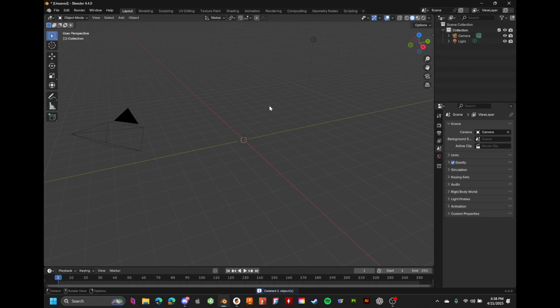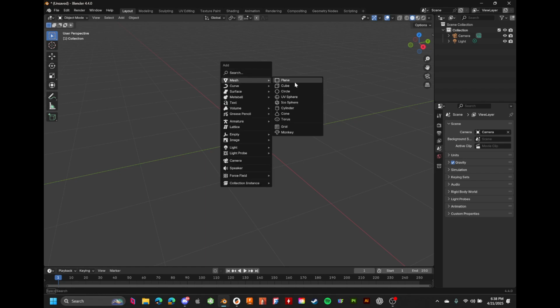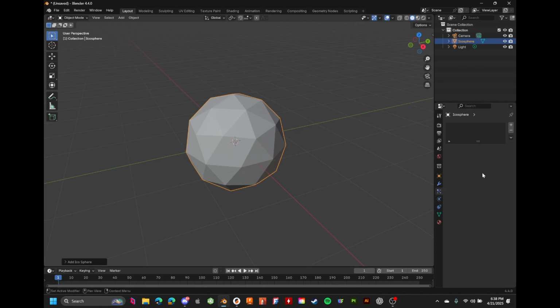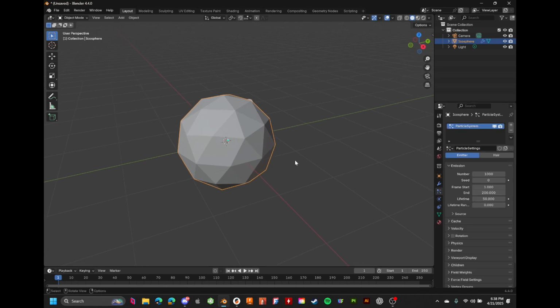Whatever force field is. Huh? Oh, it is force field. Particle sim. Oh, particle sim. It has been a second since I've done a particle sim. We add an icosphere. We go to the particles tab right here. Add a new particle system. See what happens.